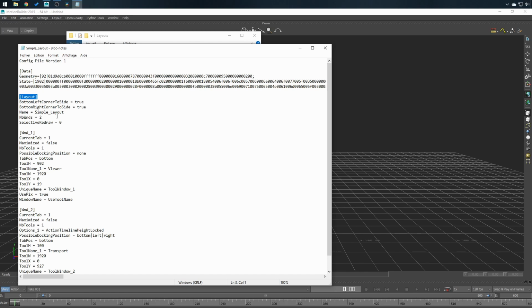From the Layout tab, I want to bring attention to those two values. Name, this is where you change the name of the layout, but it requires to restart MotionBuilder. Number of window, when you edit this file, you'll have to edit this number if you add or remove windows from the layout. Then each tab should look like this, W and D underscore a number. Current tab, when there is more than one, you can choose which tab will be presented at first. Maximize, if the tool is not docked, is it maximized?